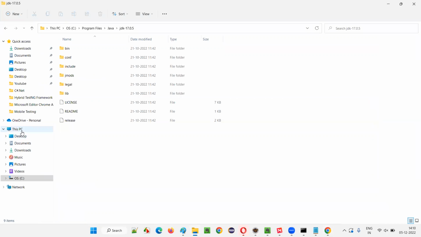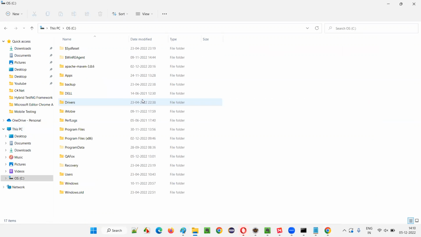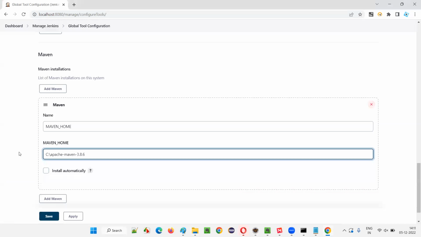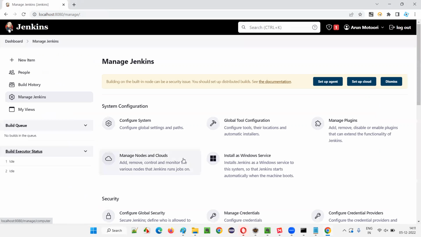Go to the place where, in one of the previous sessions, I copied the Maven folder into the C drive, if you remember. That is nothing but Apache Maven 3.8.6, right? Copy this path of the Maven home, where you can see all the bin folders and all. Come back here and paste that Maven home here. Now apply. Once applied, click on save. That's it, it's done. The global tool configuration is done for Java and Maven.